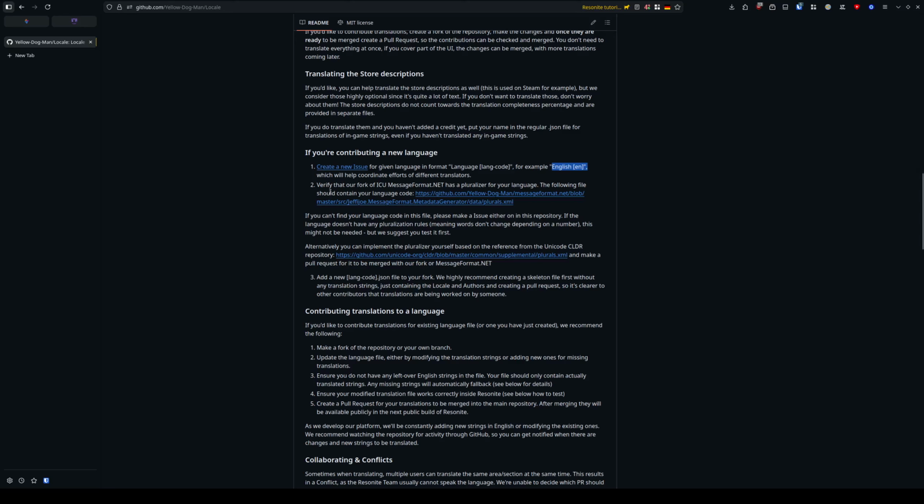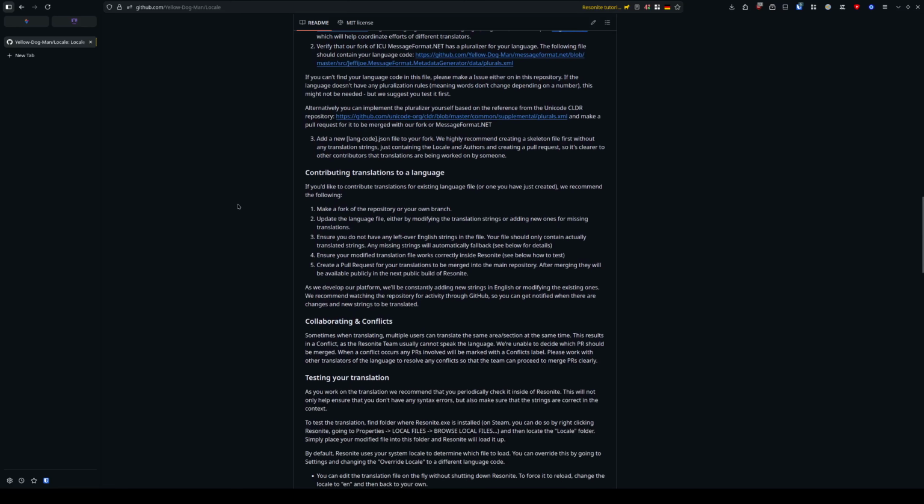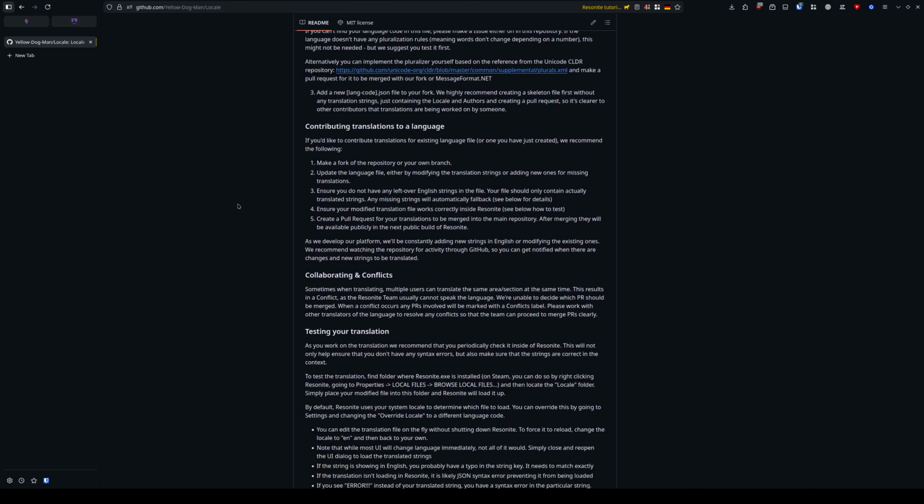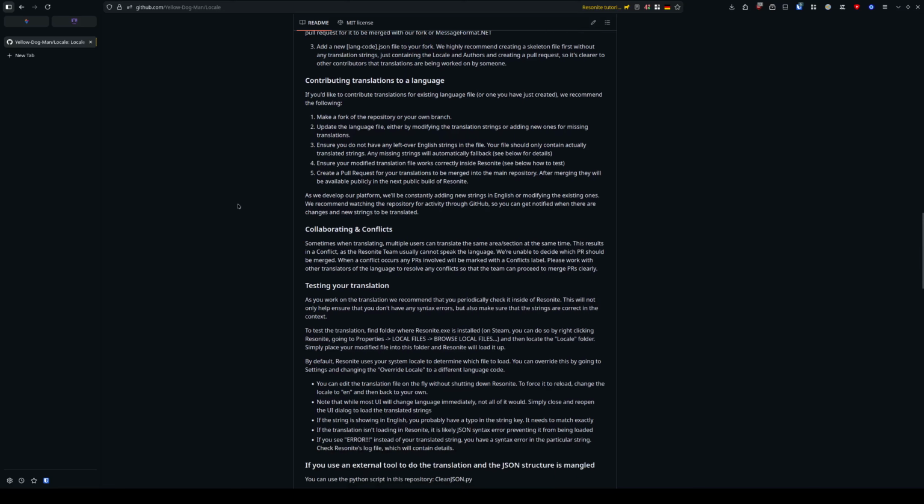Yeah. You also need to verify the pluralizer. The pluralizer is really simple to understand. It's basically when there are multiples of something, some languages add an S, for instance, in French, my native language, as you can hear from my accent.